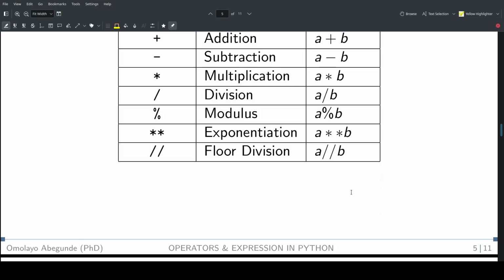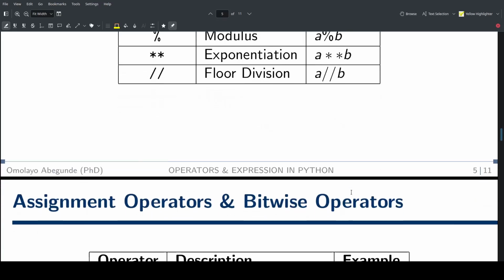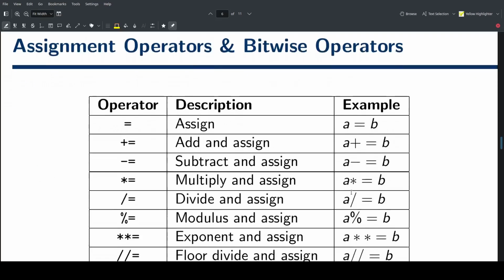The double slash means floor division. That means any floating point value should turn into a single integer value. 5 divided by 2 should be 2.5, but it is going to be 2 because it is rounded down to the floor, so that only the whole number is left. If we say 3 divided by 5, the answer will be 0. There will not be a decimal point. So let's move to assignment operators.